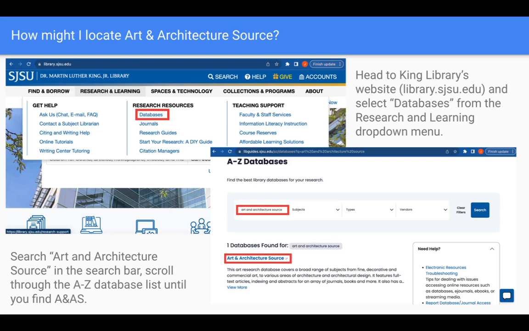Okay, so you've heard my sales pitch. You think Art and Architecture Source is a great resource. It's going to be a great fit for your research needs. And you're wondering, okay, well, how do I locate the Art and Architecture Source database? How might I find this online? So the first thing you're going to want to do is head over to King Library's website. And that URL is just library.sjsu.edu.